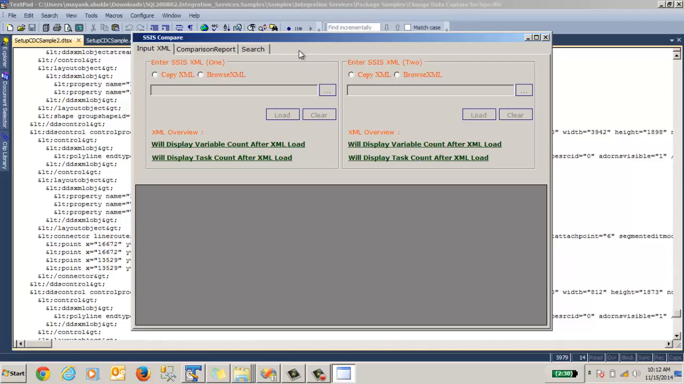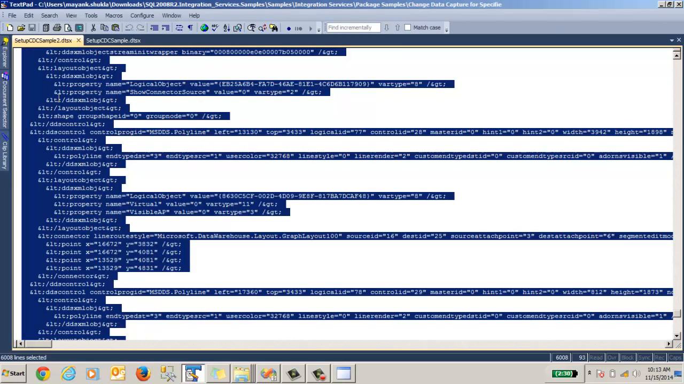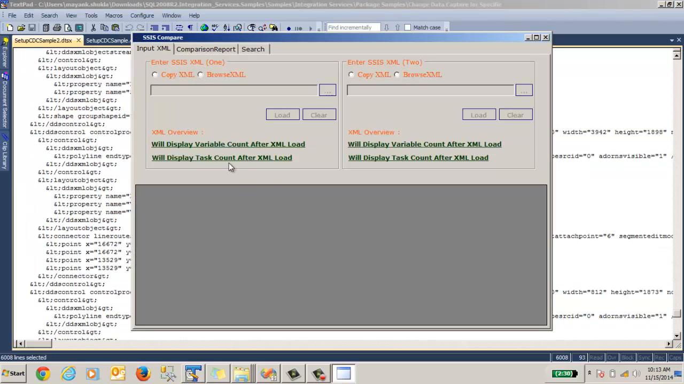This is the tool. It says the input XML, comparison report, and a search. So first I'll introduce this input XML. It has two options: browse the XML or you can copy the XML. So you have seen I've already opened this as an XML over here. I could have added an option of browsing the SSIS, but most of the times what I have found is that we work on client machines, and from a client machine it is very difficult to take the SSIS, the DTSX file, to our machine. So the best option is we can copy the XMLs, or we can always transfer the XMLs to our local machines.